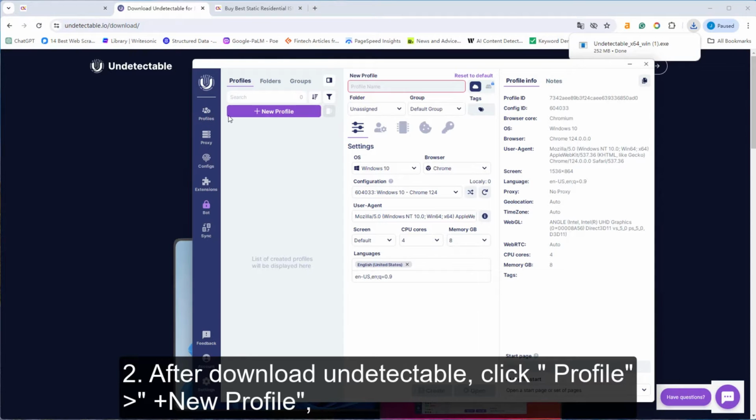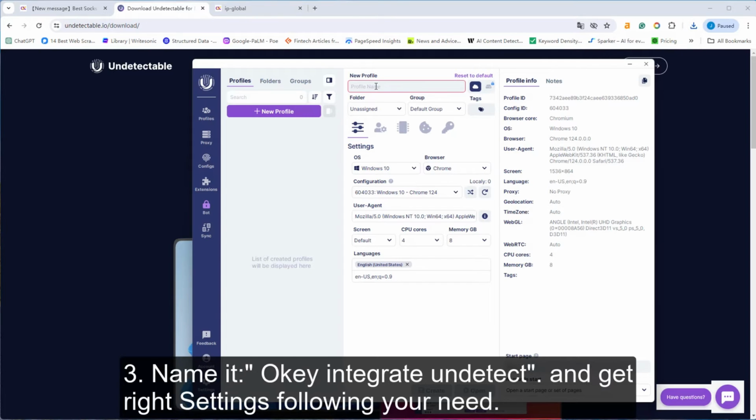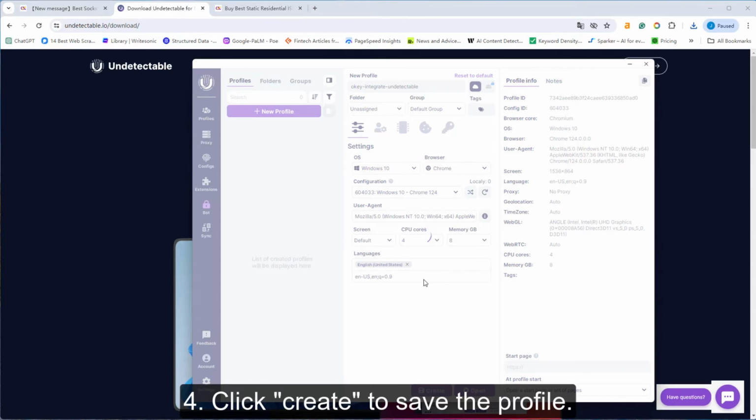After downloading Undetectable, click on the New Profile button. Name it, and get right settings following your need. Then click Create button to save the profile.